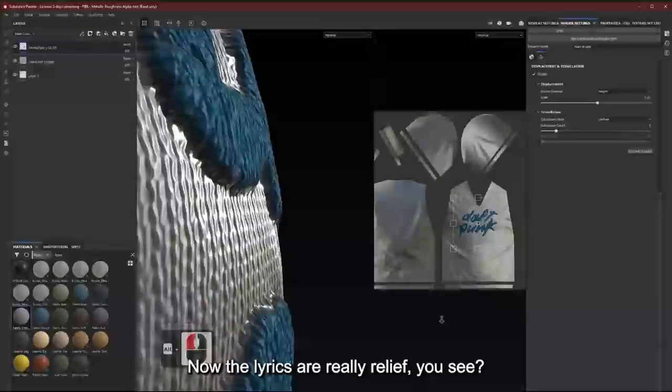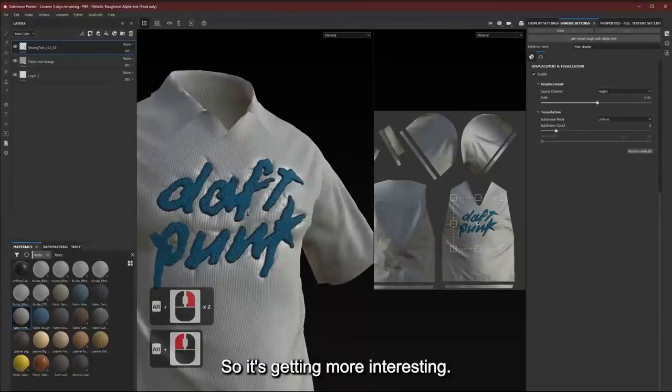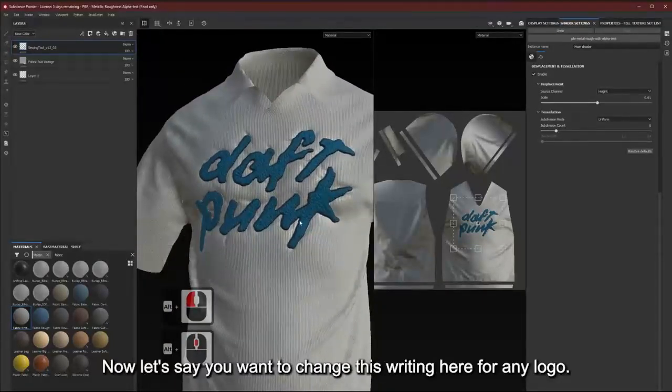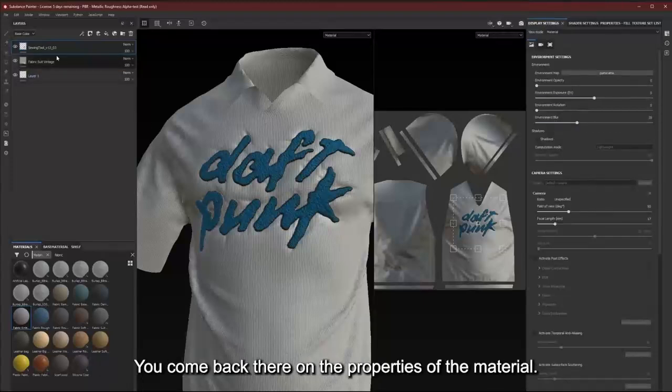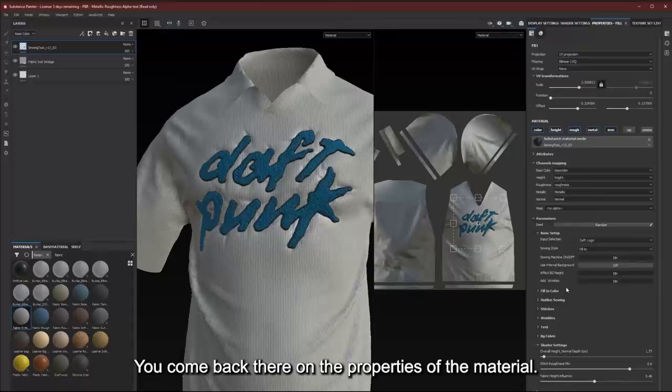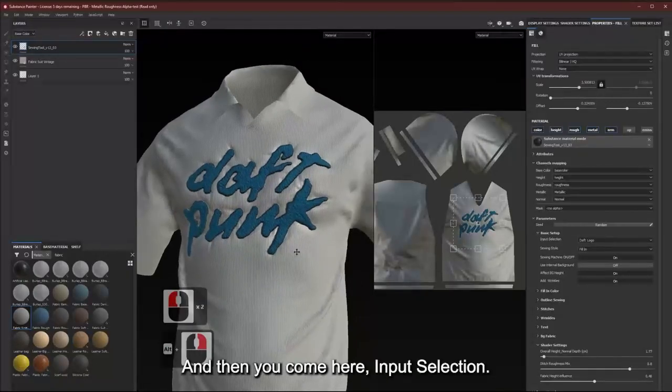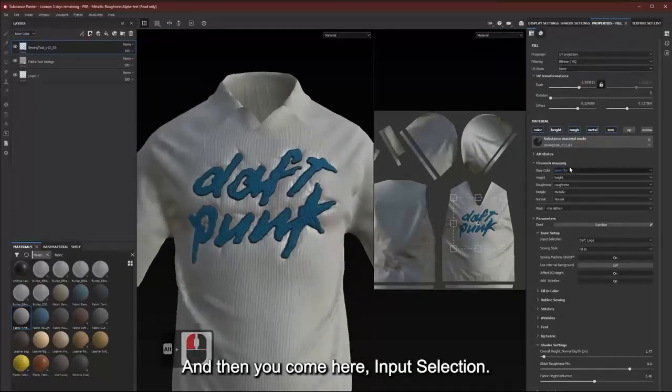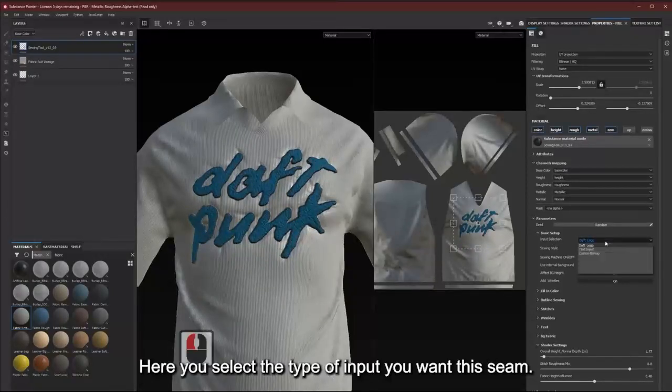Now the letters really have relief, you see. So it's getting more interesting. Now let's say you want to change this writing here for any logo. You come back there to the properties of the material, and then you come here to input selection. Here you select the type of input you want.